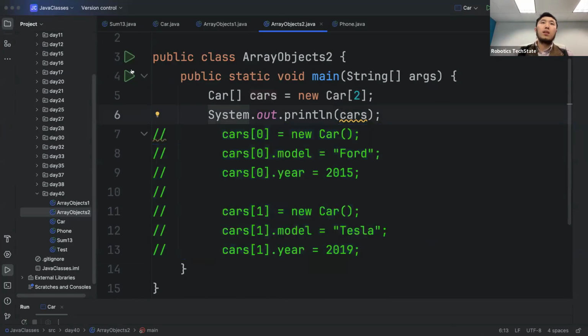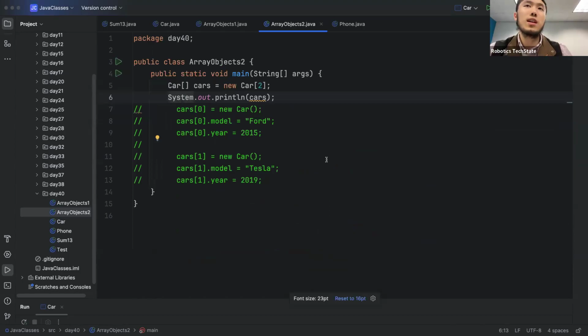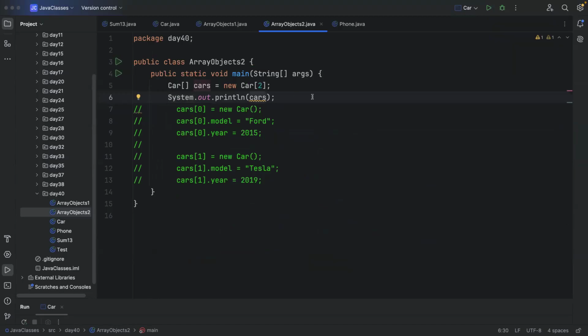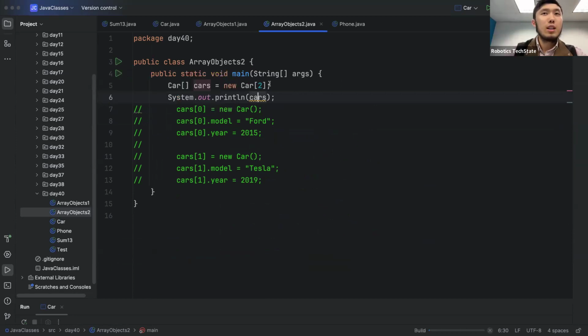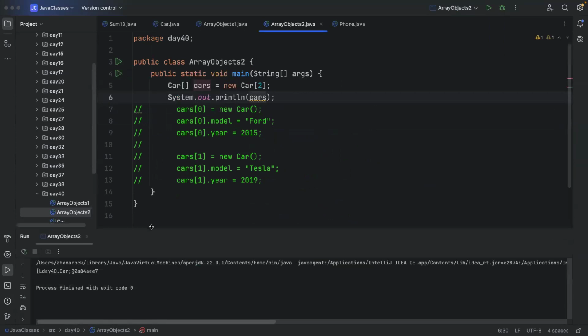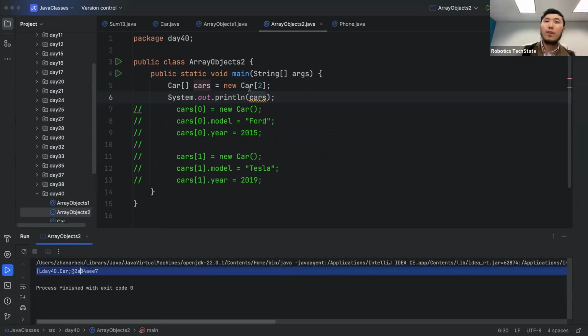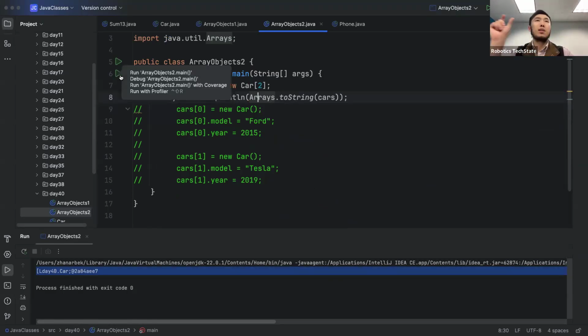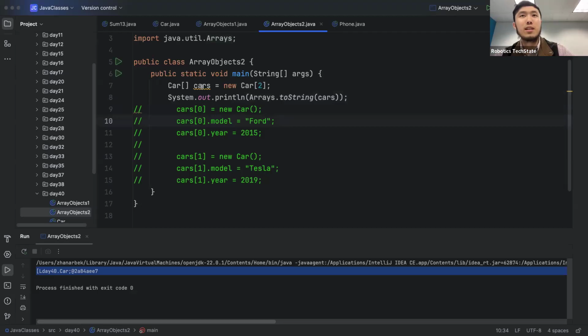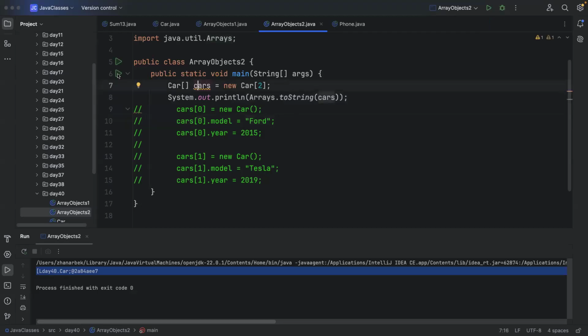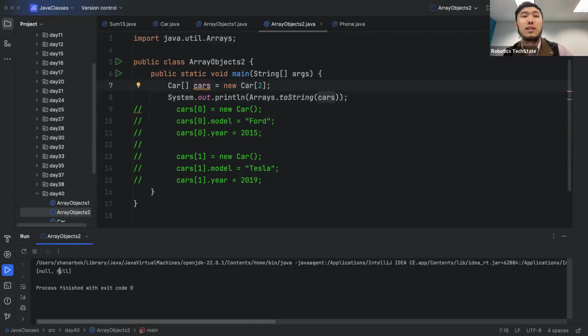comment these lines, and if I run this code, what will it display, guys? Array of cars. So it will display the address. And if we would like to see what's inside the array, Arrays.toString should be used. Now, if we run it, it should display the elements inside it. Do we have elements inside this array? No. So there are two nulls, null and null.